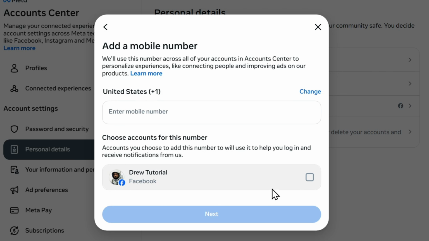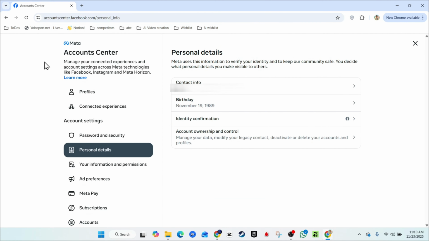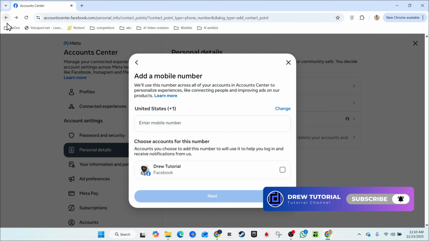Right, then from here, you can choose, for example, the profile, as you can see, and just click on next and you'll be able to proceed to add in your phone number on Facebook. And that's it, guys. That's how you'll be able to add your mobile number on your Facebook profile. And that's it. Very easy and very simple, guys.